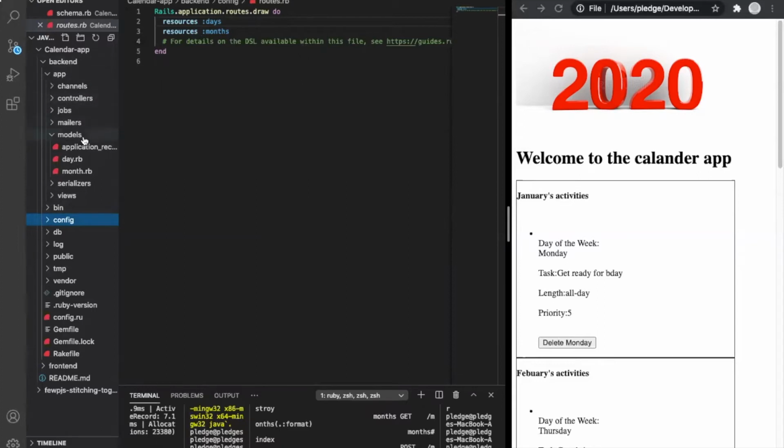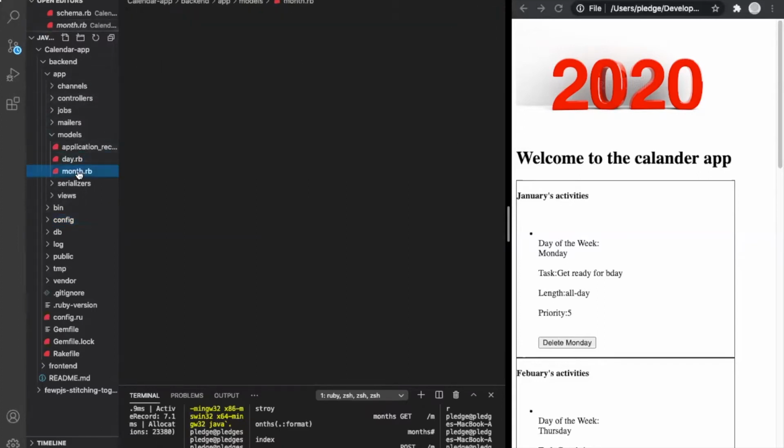Alrighty, and it also gave me models, a class for the day and the month, because I also had to put that relationship here, that a day belongs to a singular month, and a month should have many days.